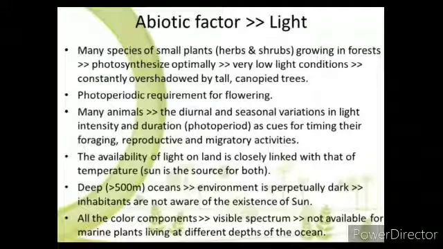The third abiotic factor is light. Plants produce food through photosynthesis, a process which is only possible when sunlight is available as a source of energy. Many species of small plants, herbs, shrubs, and autotrophs growing in the forest are adapted to photosynthesis optimally under very low light conditions because they are constantly overshadowed by tall canopied trees. Many plants are also dependent on sunlight to meet their photoperiodic requirement for flowering.